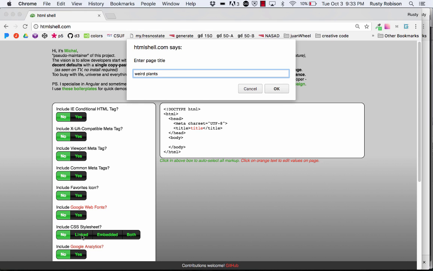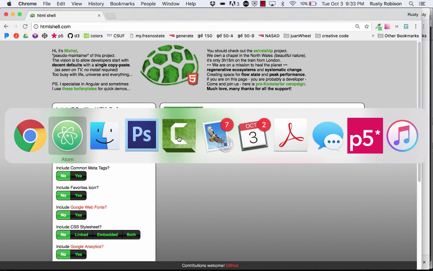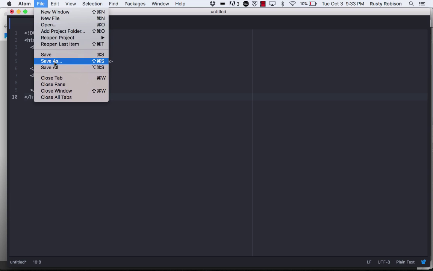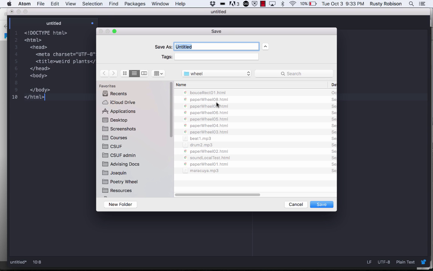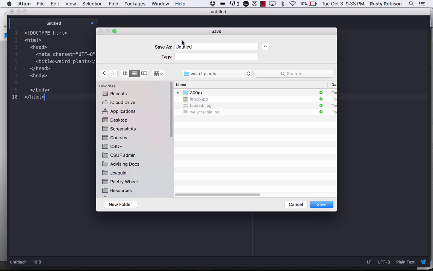Probably, if I have any styles at all, it'll be like 2 lines, so I'm just going to put them in the head. This is not a serious web page. Okay, cool. Command C for copy and Command V for paste. And now I'm going to save as an HTML file. Gotta go find that folder. Weird plants. Okay, I'm saving it as index.html.